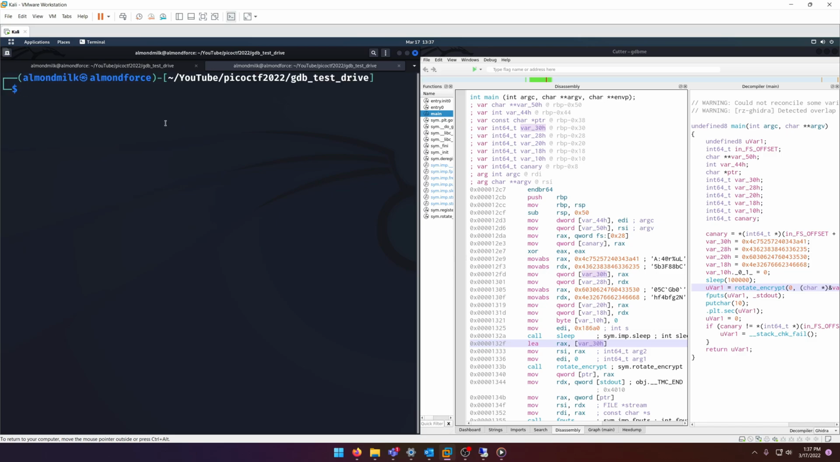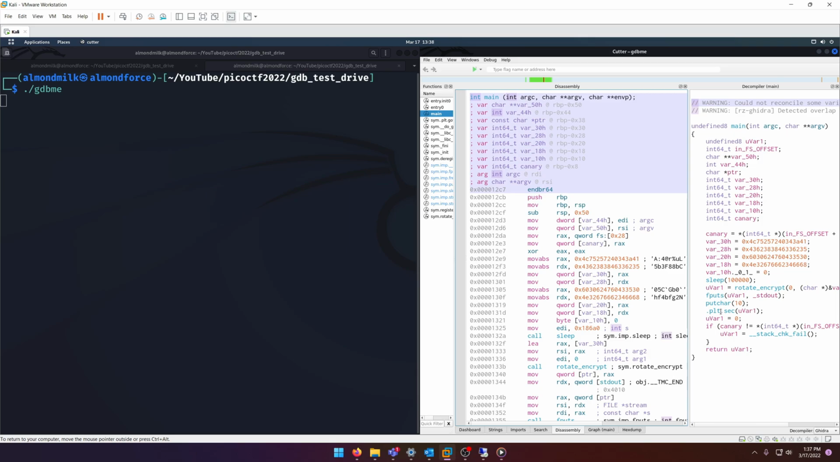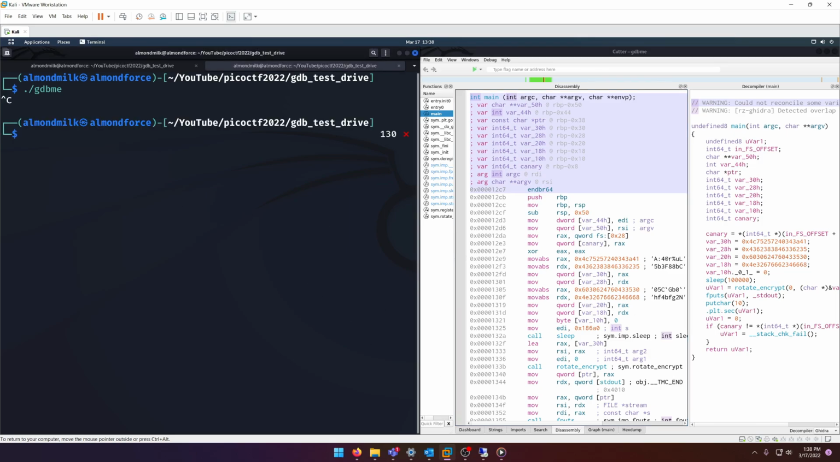All right. So if we just run GDB me, is it GDB me? Yeah. You'll notice it just hangs, right? And that's because we're running into that sleep function. It's getting to that sleep function and it's just hanging because it's telling it to sleep. So we got to stop that.